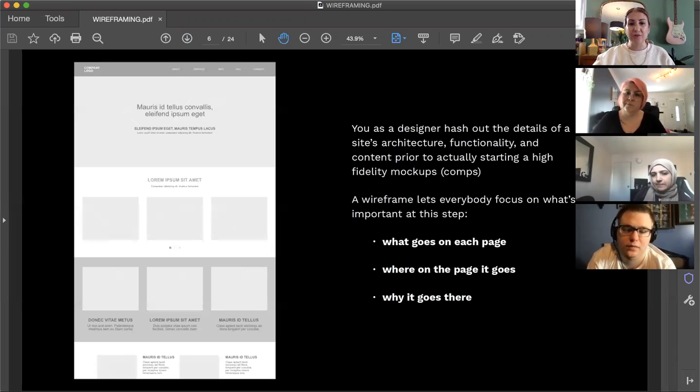So as a designer, you hash out the details of a site's architecture, functionality, and content prior to actually starting a high fidelity mockup, so your comp. That's where you start looking at your actual colors and your actual imagery, etc. A wireframe lets people focus on what's important at this step. So what goes on each page, where does it go, why does it go there, how is it going to function, etc.